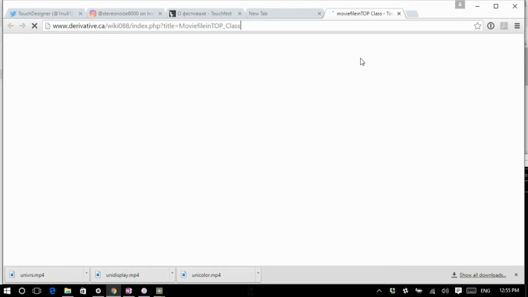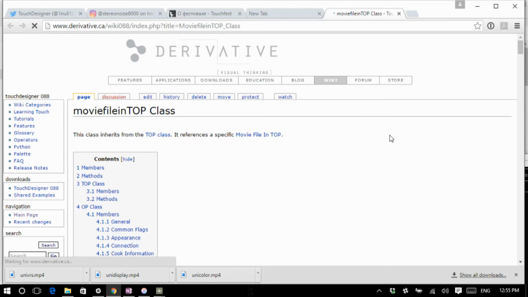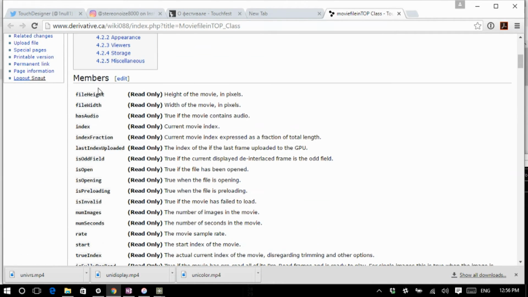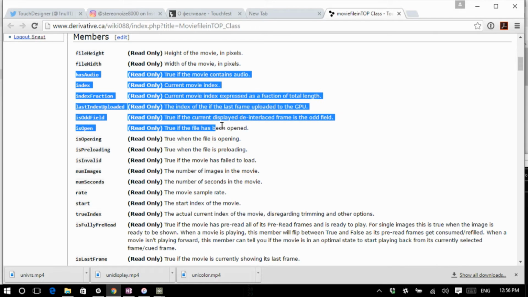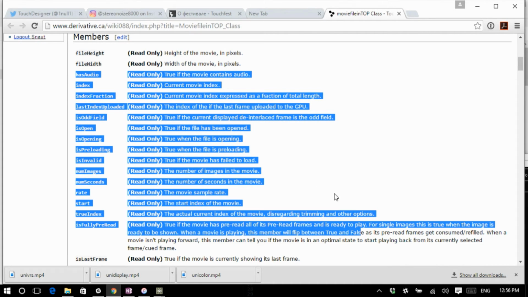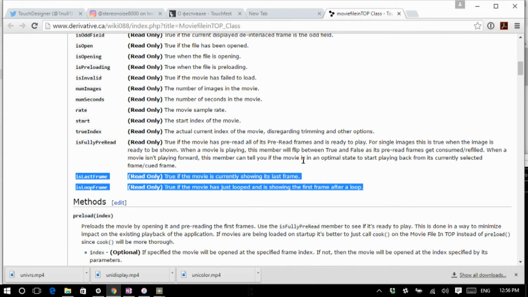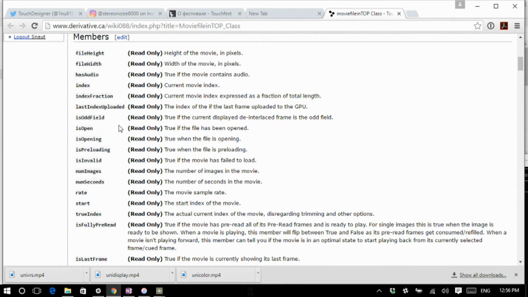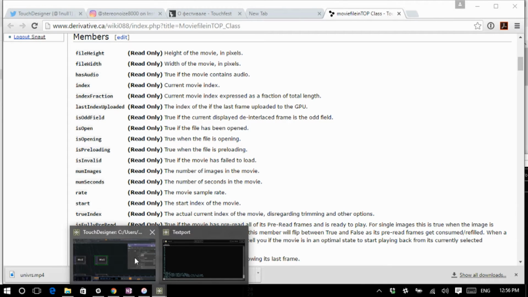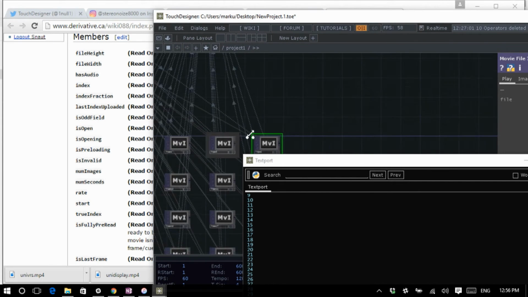So for each node, there's its own page in our wiki, and there you see all the members: file height, width, has audio, index. And you see that I used some that are being deprecated, so I'm actually using old references here. I should have checked that before.